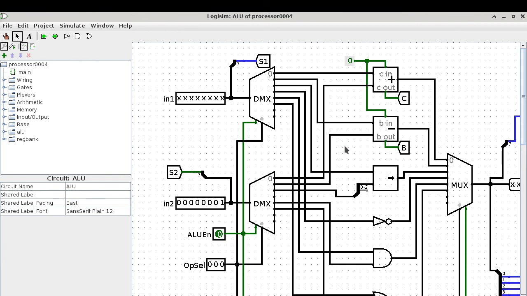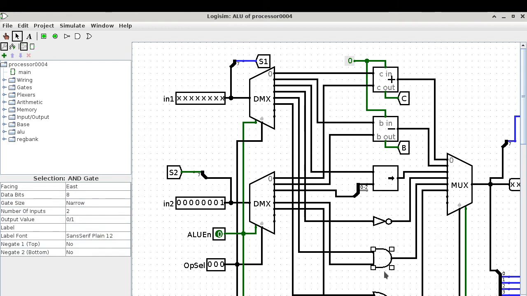But we also have some other stuff, like this is an adder, and we see it's an adder because, well, once we click on it, it says it's an adder. This is a subtractor, this is a right shifter, this is a NOT gate, this is an AND gate, this is an OR gate. Did we talk about this in the previous class?